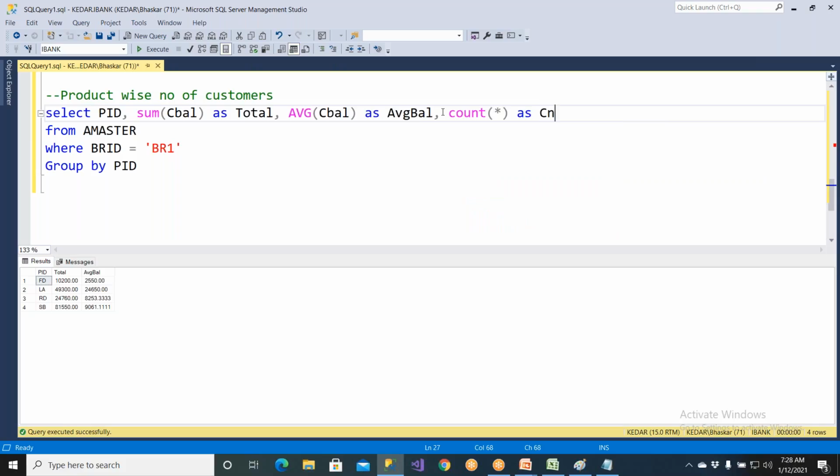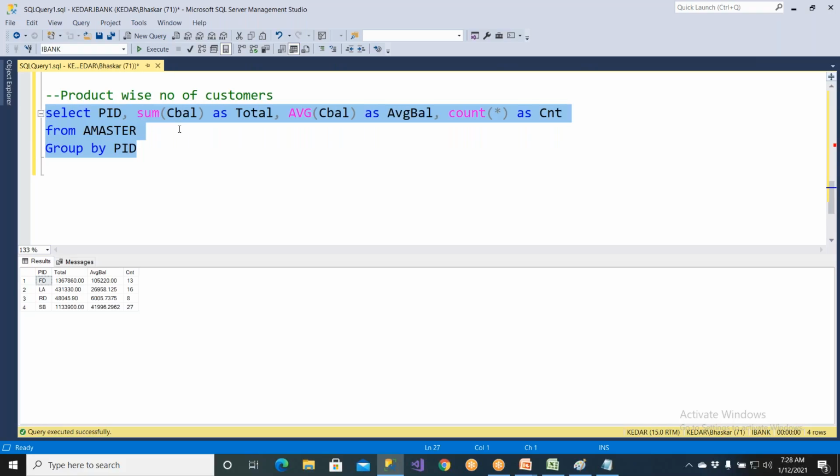So as for branch, this will be product wise only in the branch BR1. Okay, if you remove this, then it will be product wise. Then I need these figures: total amount in fixed deposit this much, loan account this much, average balance, minimum balance, maximum balance, everything you can have there. Clear?